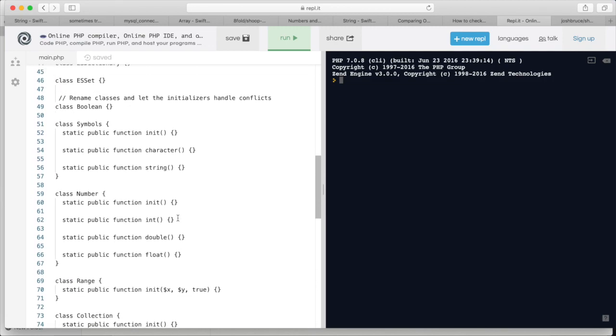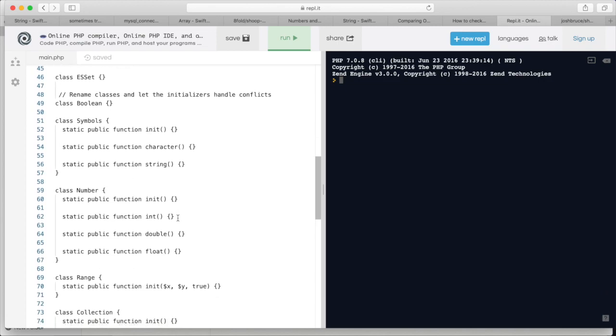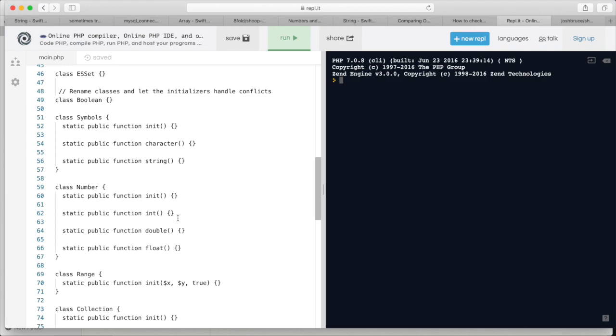Now, there's another option, which is to use safe names anyway, right? So instead of class bool, we'll use class boolean, right? Because boolean is not actually a reserved name. And instead of string, we'll say symbols, right? Because a string is just a sequence of symbols, right?